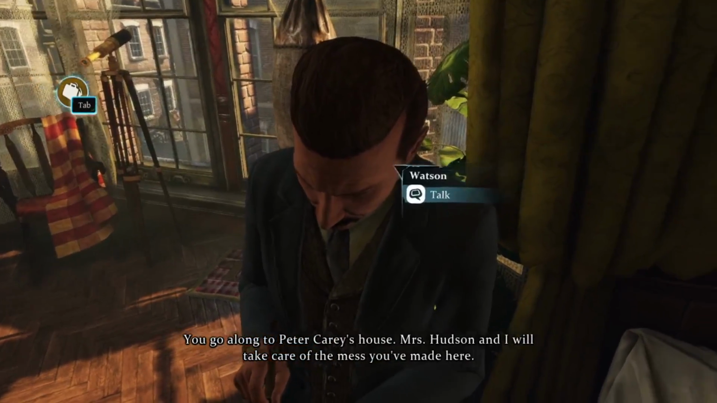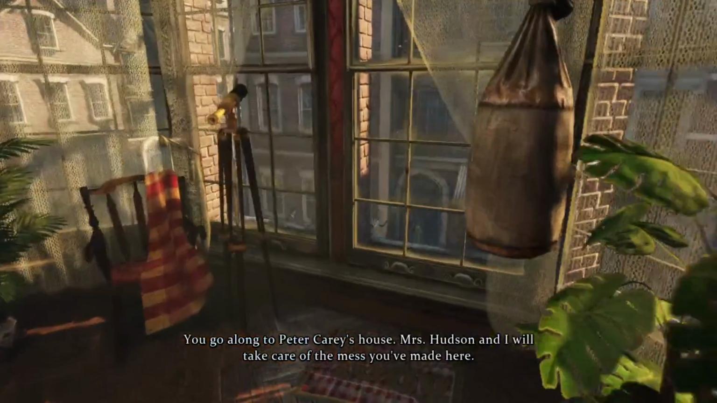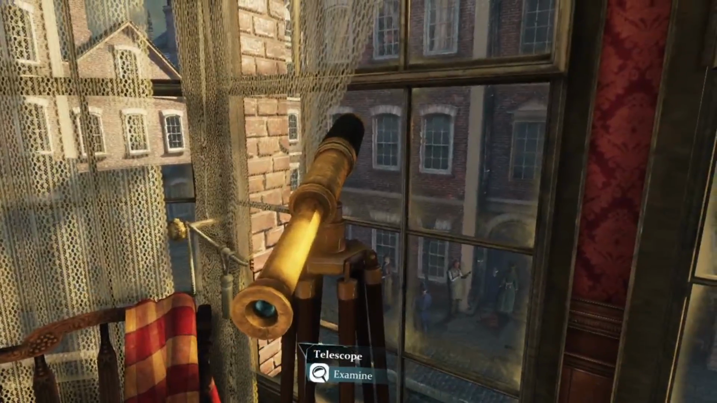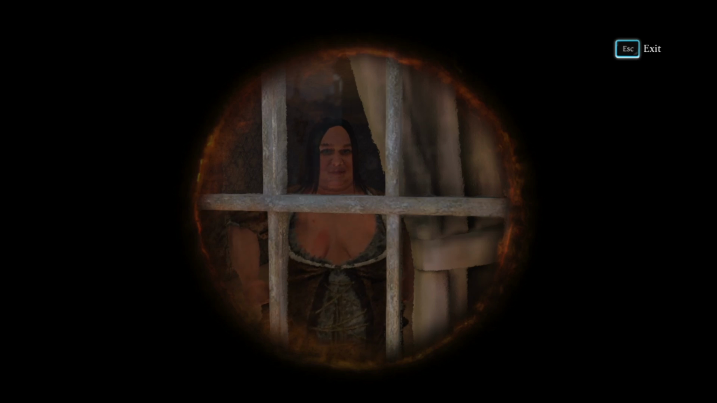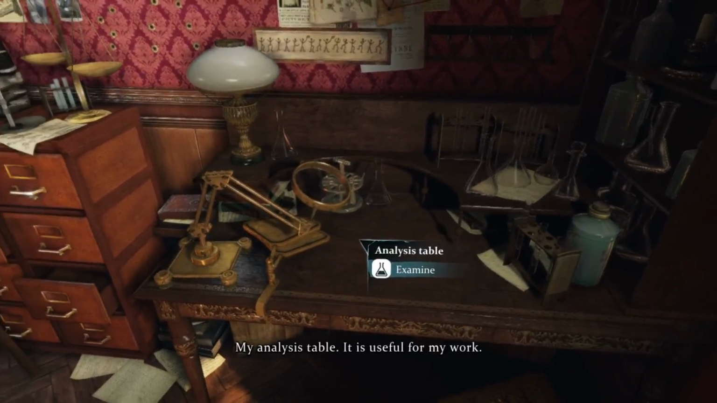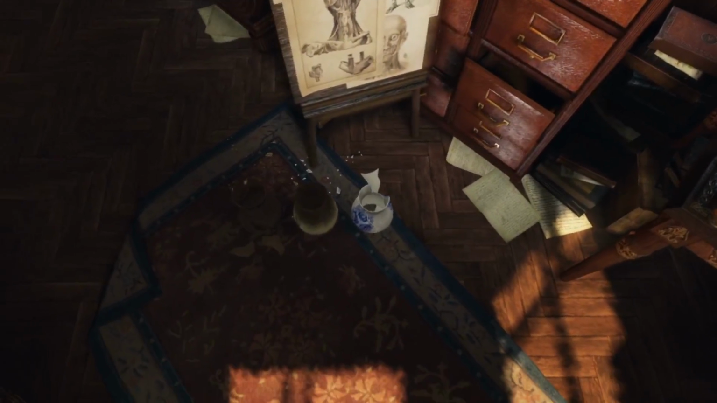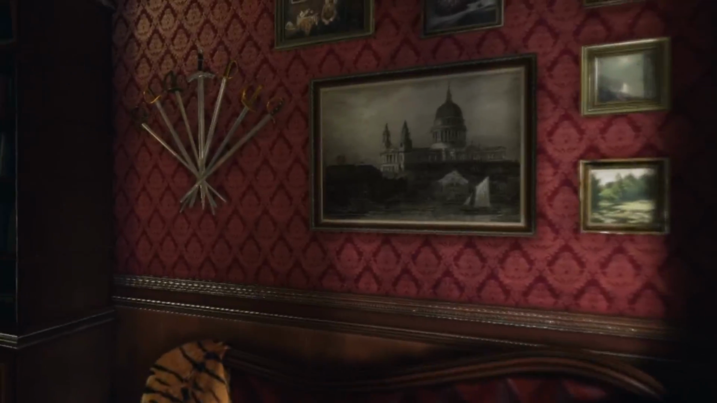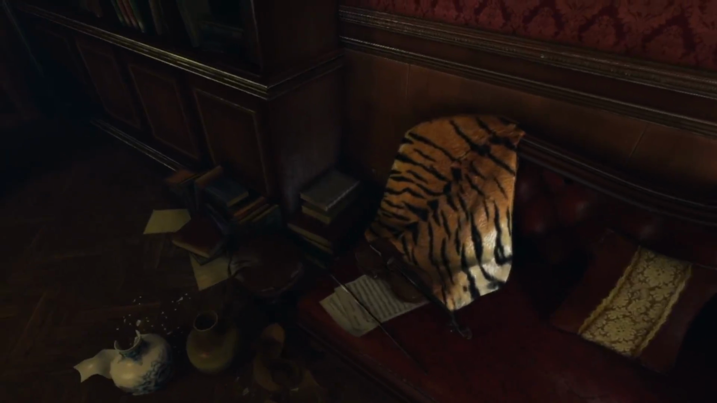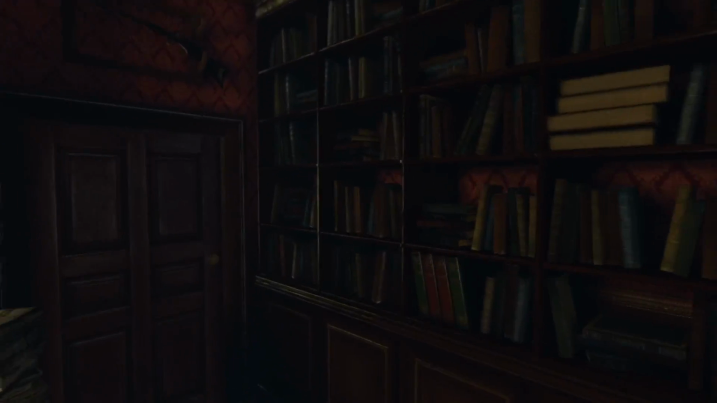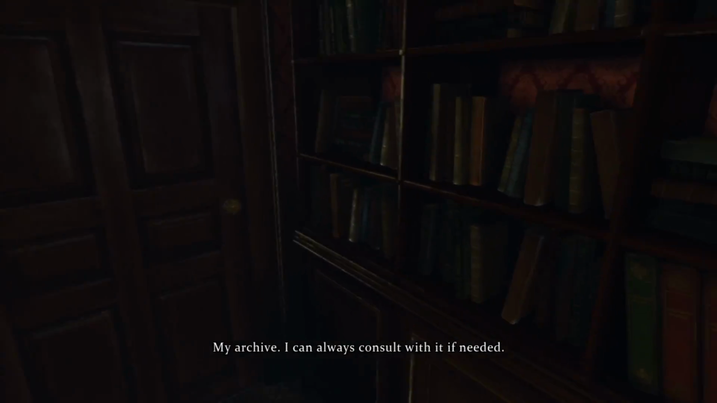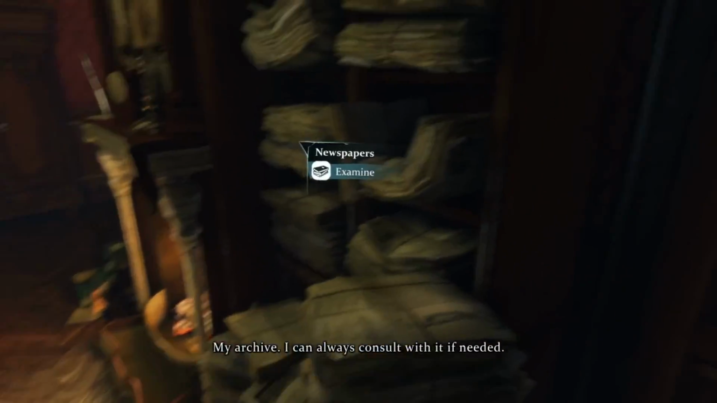You go along to Peter Carey's house. Mrs. Hudson and I will take care of the mess you've made here. My analysis table. It is useful for my work. My archive. I can always consult with it if needed.